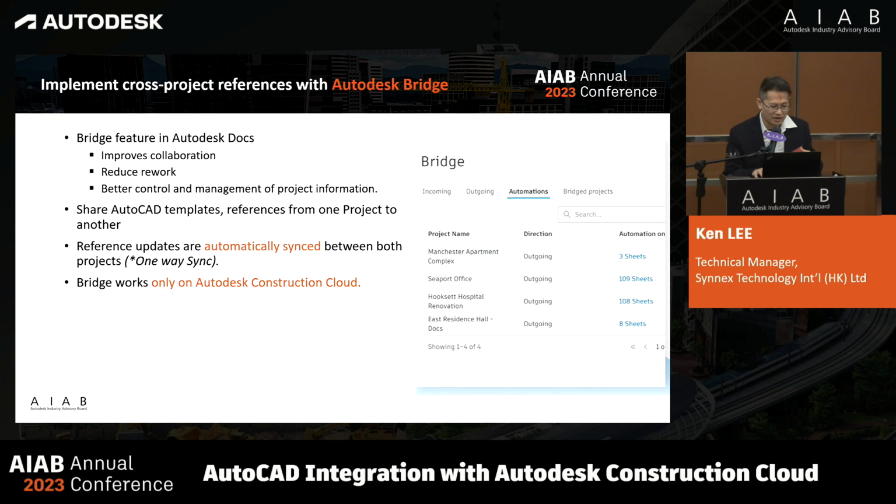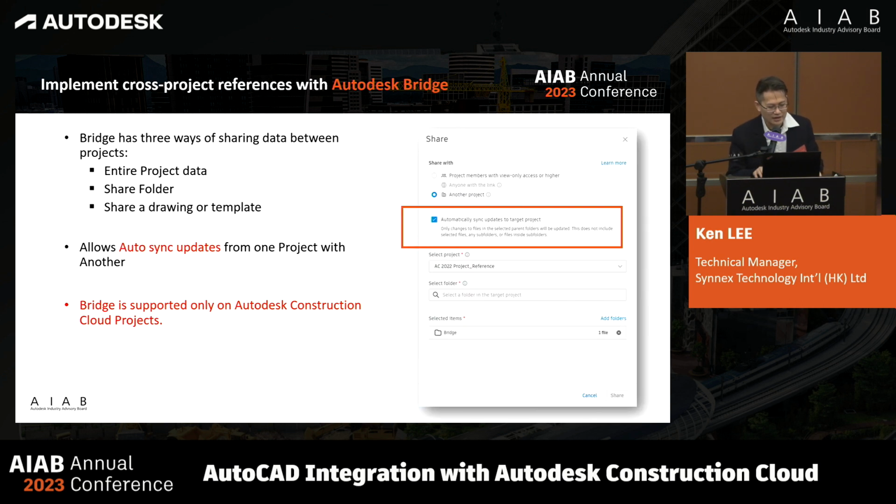Incoming and outgoing will tell you what type of traffic is being exchanged and what folders have been shared. Automation tells you what files are being exchanged. You can see the relationship between the shared file from the project or to other projects. And you can select a folder or a drawing by right-clicking or clicking the three dots button and choosing Share. And you can see the right screenshot. There are three options: share with some members, share with the link, anyone who has the link, or share with another project.